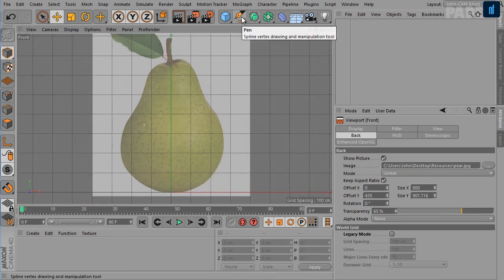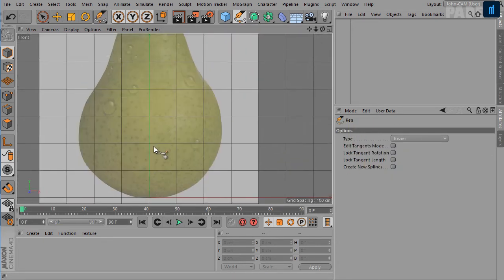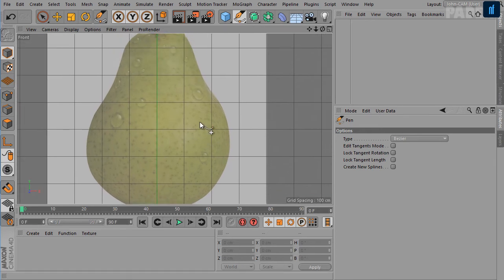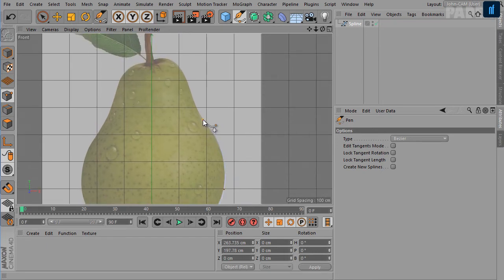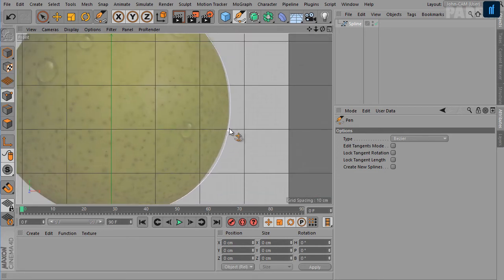Now we need to activate the pen tool from the standard palette, and then we need to create the profile curve for this pear shape. So start from here, click and drag, and then here click and drag. Don't worry about exact placement of the points because we can always come back and fix that. Press escape to complete the curve creation process, and then you can come back to the points and adjust the shape if you want to.